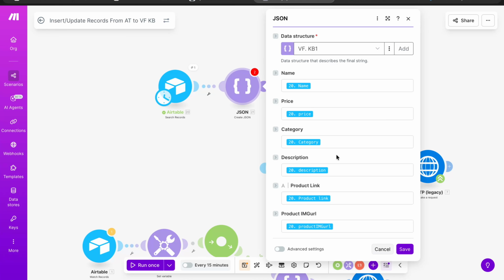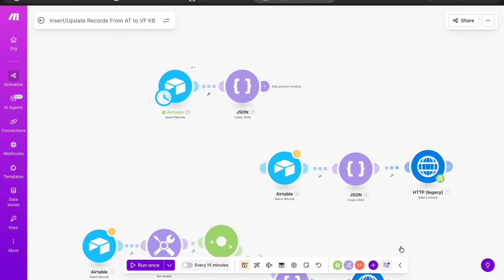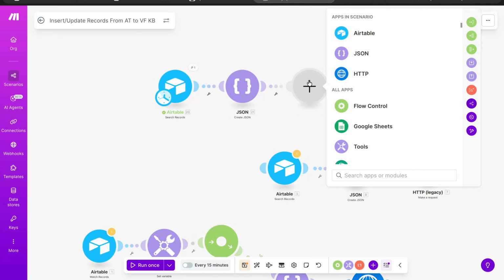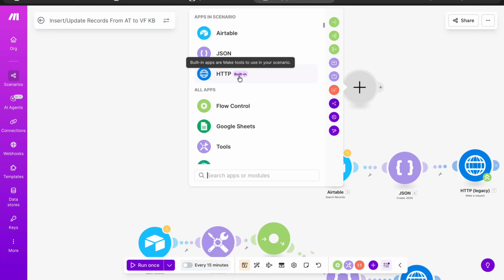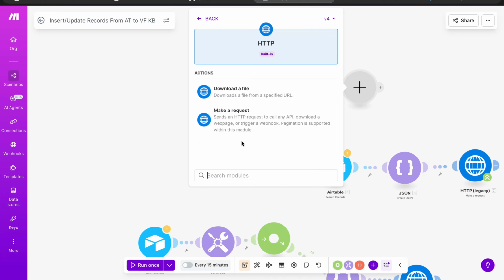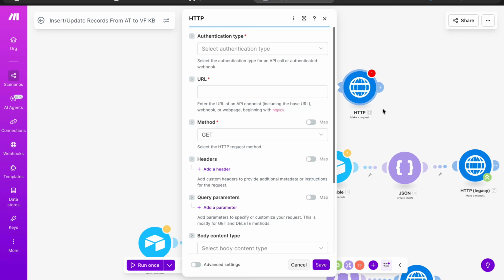Okay, we got it. Now we're just going to hit save, and we have the information from Airtable as a JSON structure. Now we need to transfer it, of course, to our Voiceflow knowledge base. We need to basically send the information from Make. So we will go with HTTP, and make a request.